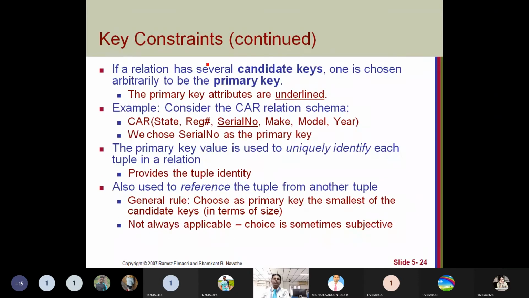Now there can be several candidate keys, but one will be chosen as primary key. Of course, the primary key should be underlined. When you refer to the car relation schema, car is one relation. It has a schema: car of state, registration number, serial number, make, model, and year. Now serial number is the primary key because it is underlined. So we choose serial number as a primary key.